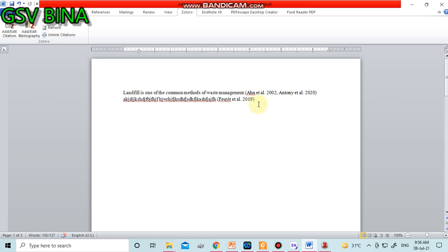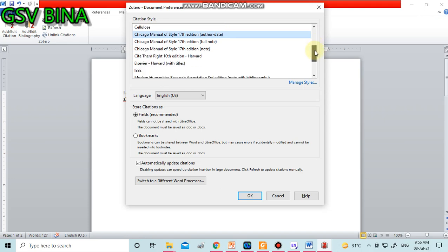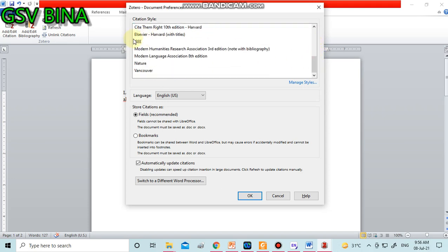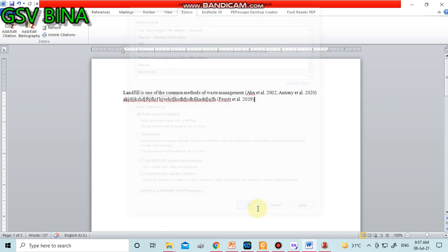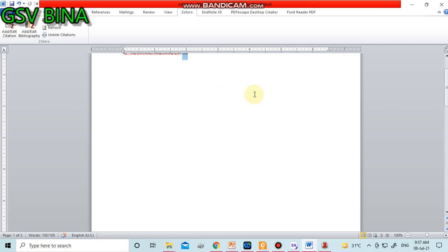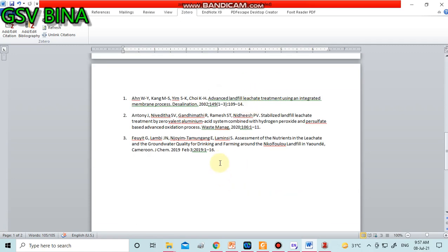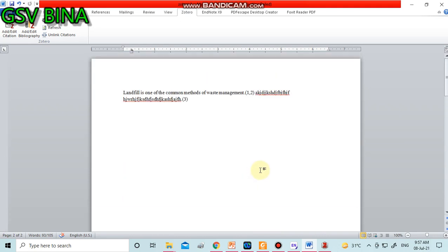Now I want to select another style, so you can go to another option. Here I want to change it to the Vancouver style, and then you just click OK. It will update it as per the Vancouver style. Vancouver style is generally based on numbers. So here all these references are listed in numbered format.